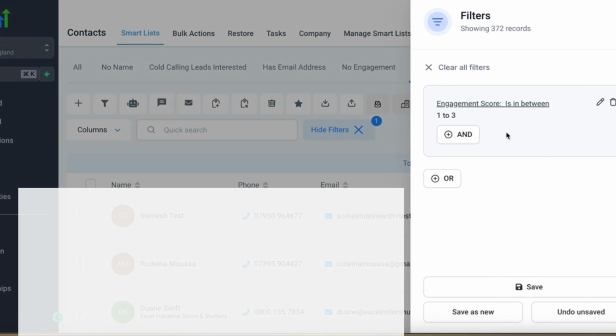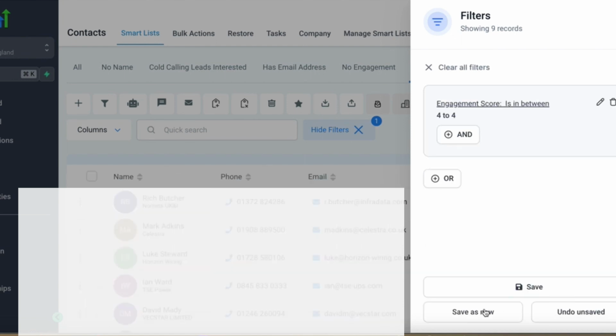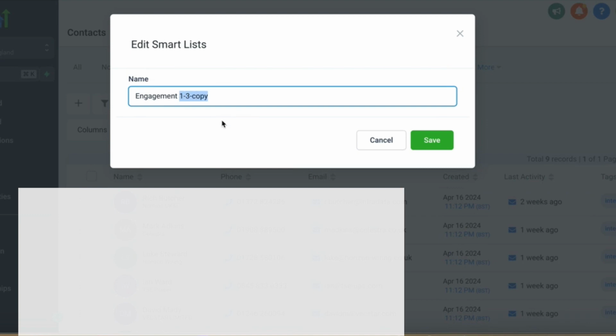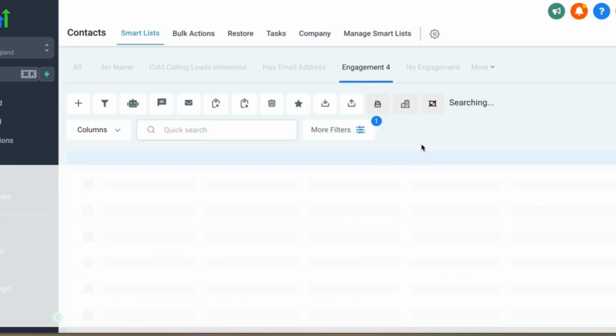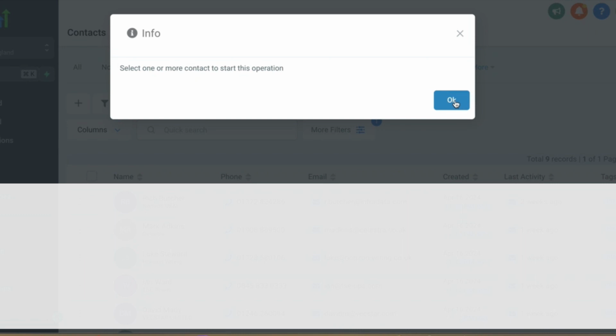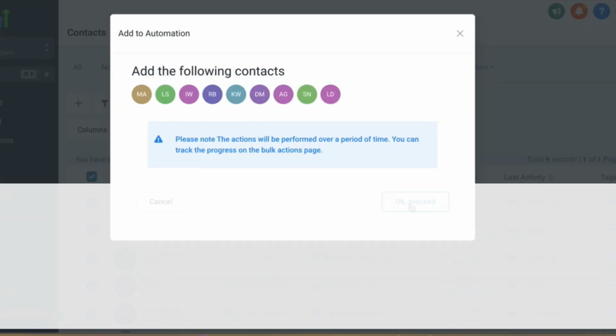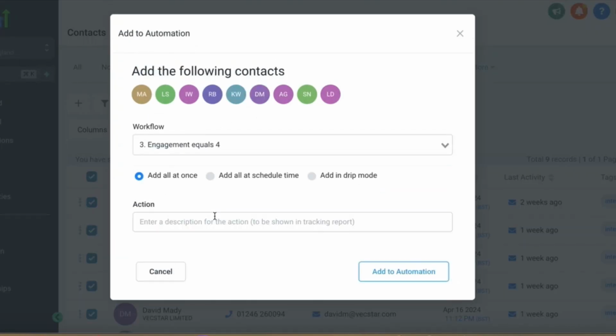Let's go back to our filters and search for engagement score that is between 4 and 4. Save as new. Engagement is 4. Save. Total of 9 records. And we're going to add them to an automation, after we just select them, of course. Add them to an automation, and the automation is engagement equals 4.